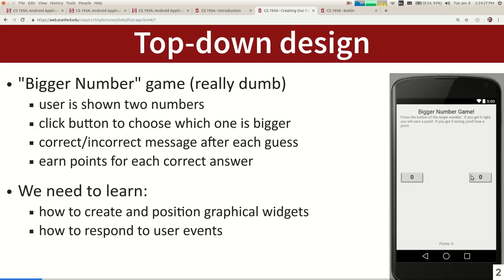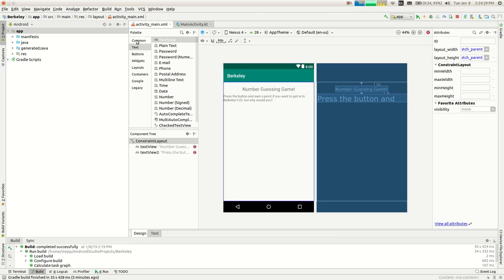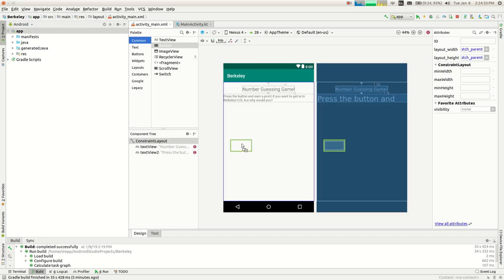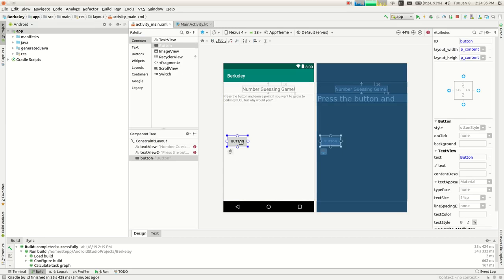There's supposed to be two buttons, so those are called button. If I go back to common, or if I click on buttons, there's button here. So I drag a button over, and the text of the button, these are going to have numbers on them, and you pick the bigger number. Maybe I'll just start out by typing 0, that's the initial number. I'll drag another button over here, and I'll say his text is also 0.